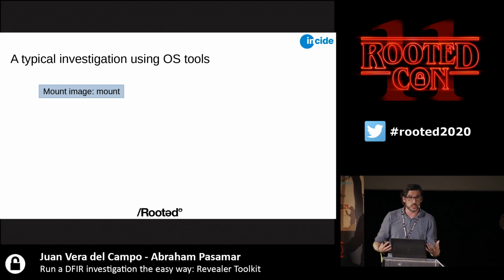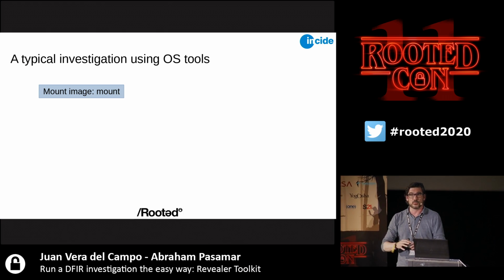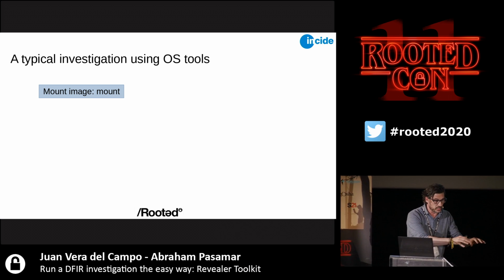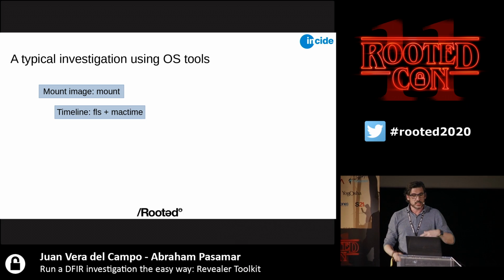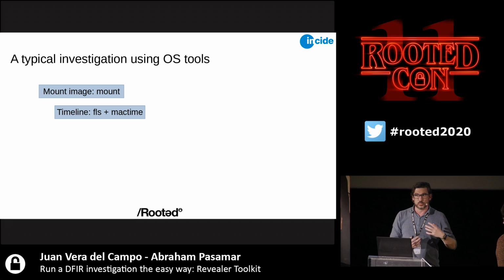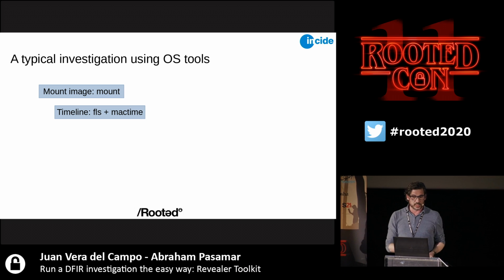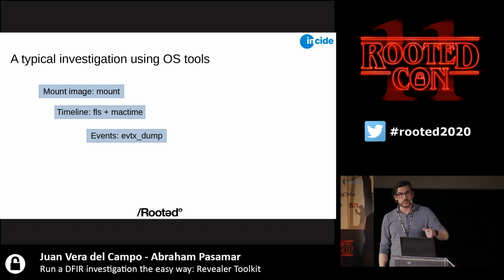So a new analyst comes along, he's new on the team, and he says, well, I'm going to conduct a forensic investigation. This is one example of what could happen. I want to set an image. There's a disk image, and he sets it. After that, he says, well, I'm going to create a timeline that is the export of the forensic artifacts, for example fls plus mactime.